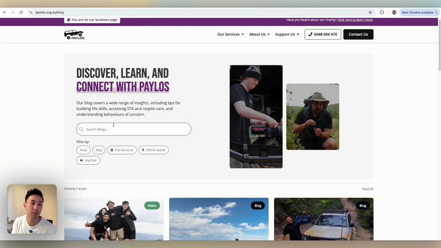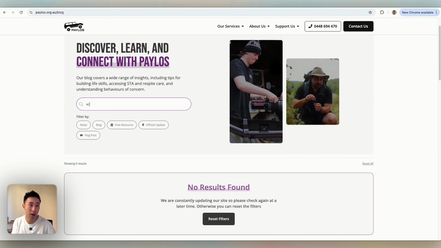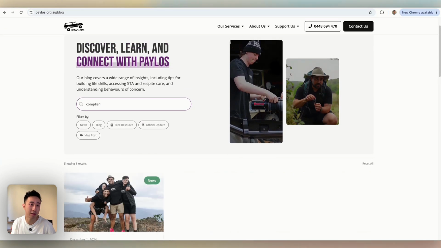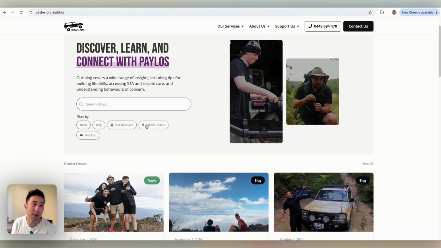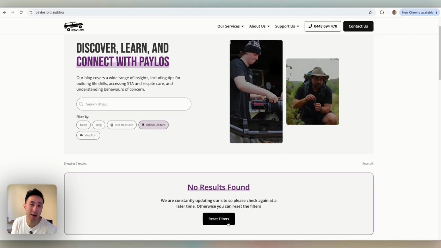But here we can have search blogs, so we can actually search different blog posts like so. And we can even filter them by, say, official update. There's none, so there's an empty state. So I can hit reset all.